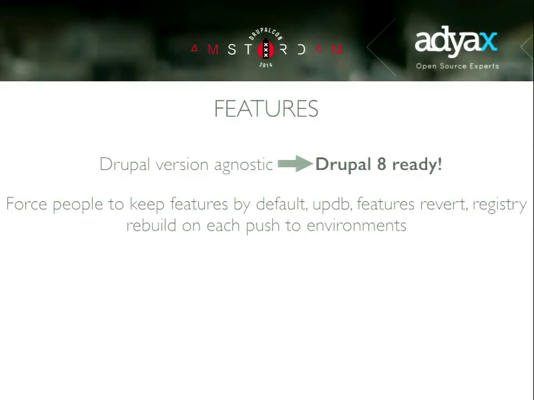We are always working in Ajax with these standards that we are forcing on all the developers, even though sometimes it takes more time. We force them to always keep features by default, to launch update DB all the time, to revert features, and to build the registry whenever they need it. And all the environments have the same configuration. So all your agencies need to do is respect your standards. It will not be possible for them to deploy your website without, for example, reverting all the features, so they will be blocked. This is very important to keep the configuration in files, so this is what we are forcing here.